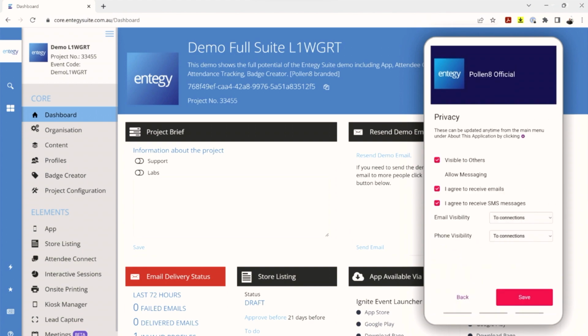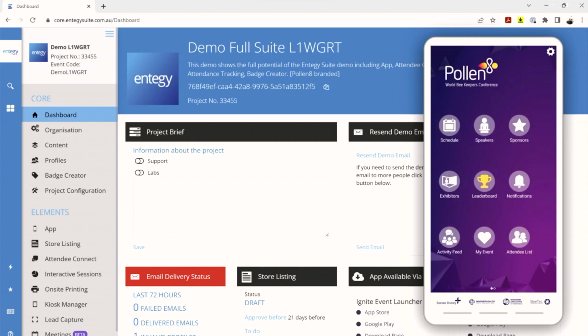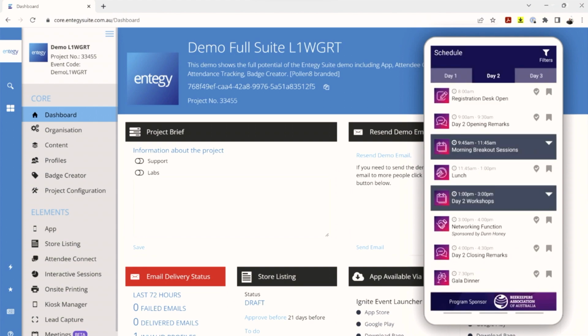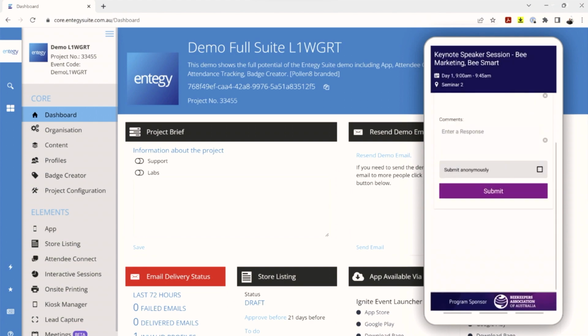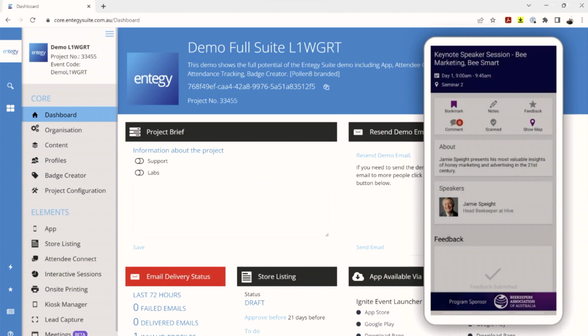Now I've got to set up my privacy settings, how visible I want to be to other people. Will I allow messaging? Do I want other people to see me? And then I'm in the event app. I've sped this up quite a bit just to show you how it feels and how it looks. I'm in the schedule at the moment, leaving a feedback form.